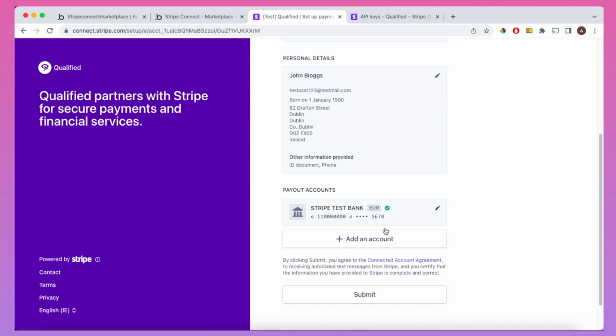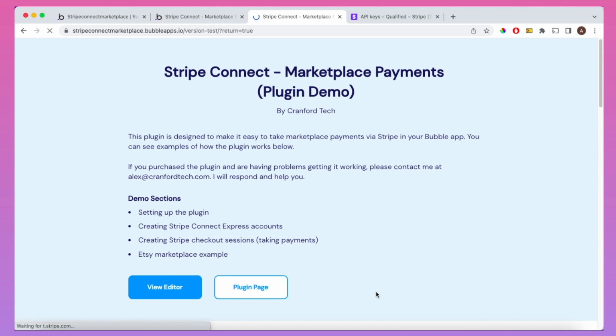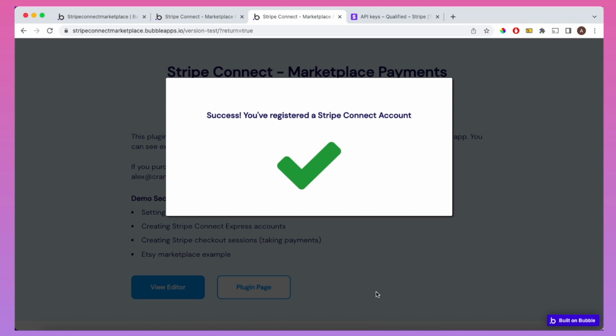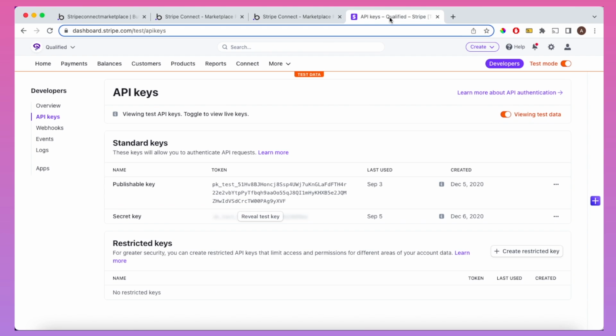All the details seem to be good to go here from my dummy user account, so I'm going to submit those details. And you'll see Stripe is going to redirect me to my Bubble app. And this is where the return URL that we input into one of our workflow steps is going to come into play. If you look at the URL bar here, you'll notice that it includes the phrase return equals true. I've put in a pop-up just to let the user know that they've been successfully onboarded. I'll come back to how you trigger this in a minute.